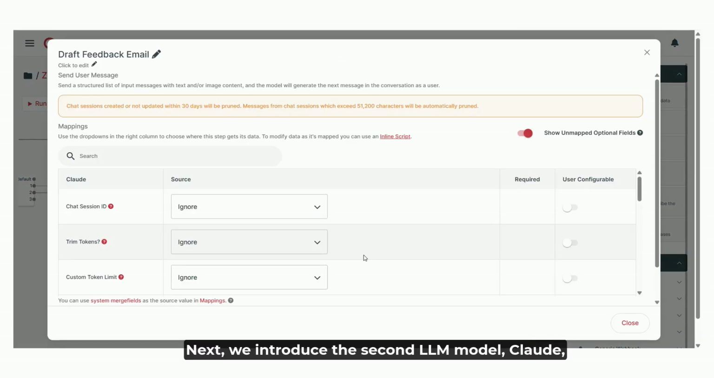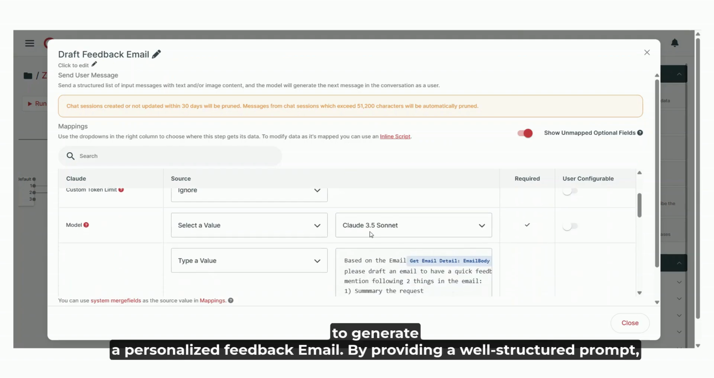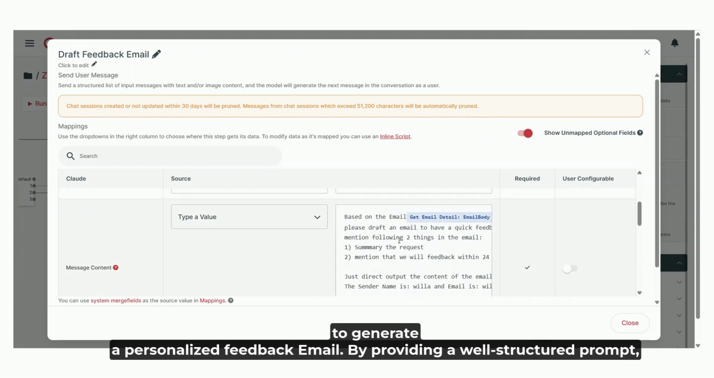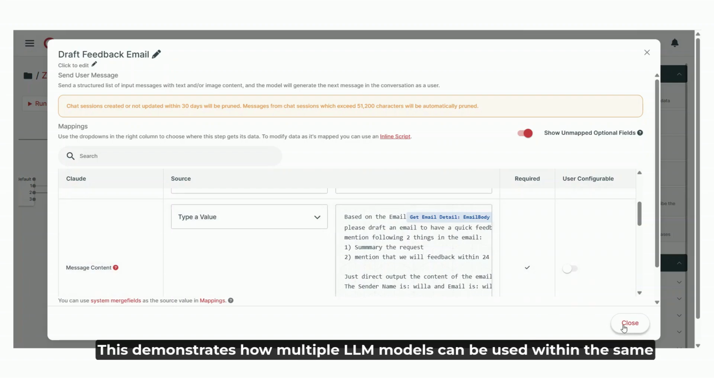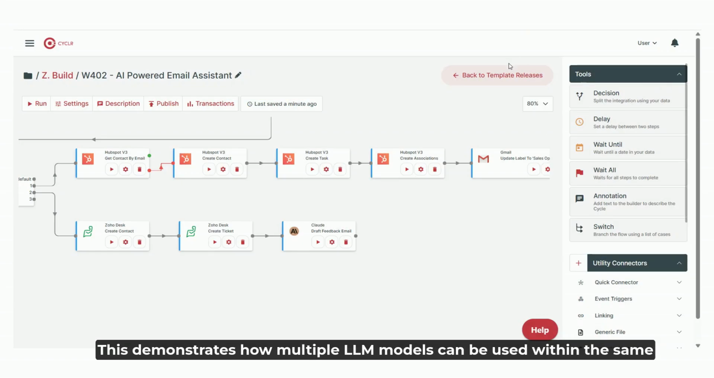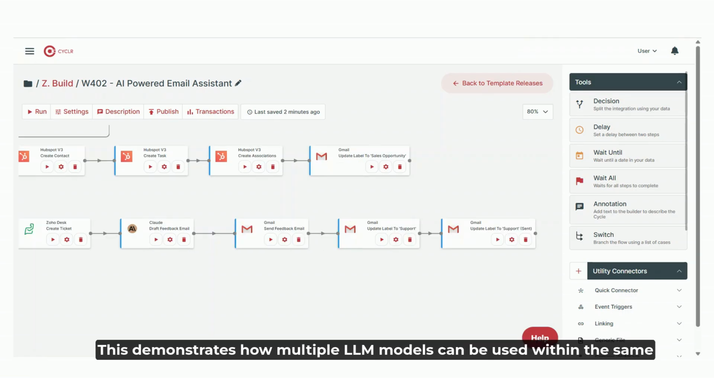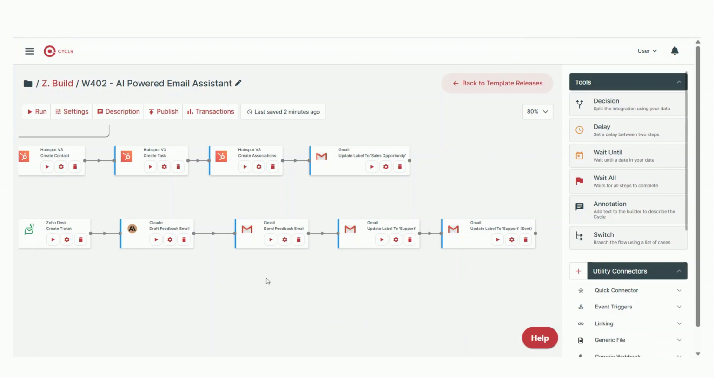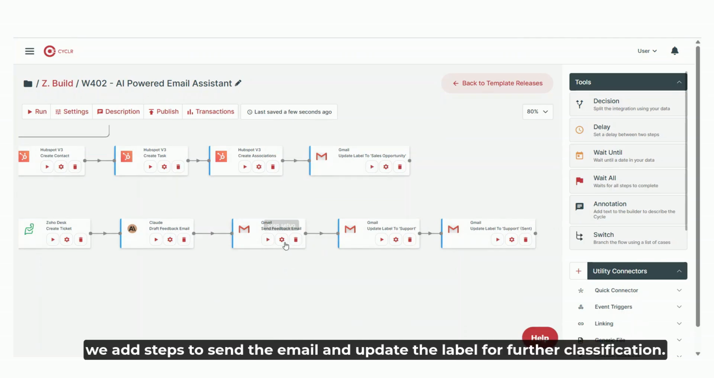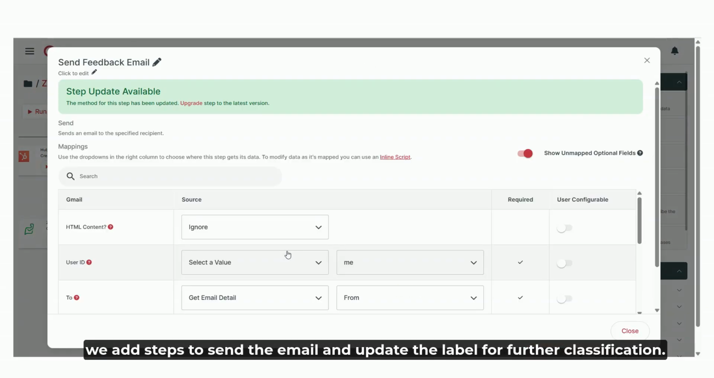Next, we introduce the second LLM model, Claude, to generate a personalized feedback email. By providing a well-structured prompt, Claude drafts an appropriate response based on the email's content. This demonstrates how multiple LLM models can be used within the same integration template, offering flexibility depending on specific use cases. Once the email draft is ready, we add steps to send the email and update the label for further classification.